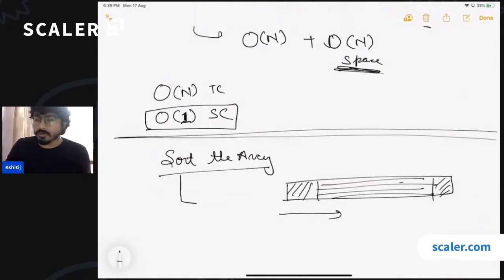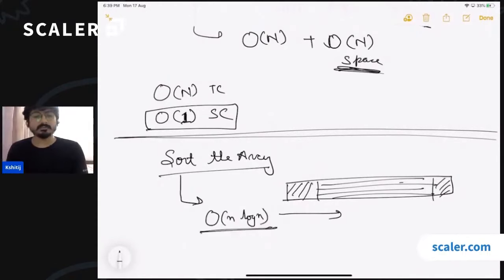If you sort the array, what will be the time complexity? If you are using the most efficient sorting algorithm, even after that, the time complexity of sorting the array is going to be order n log n. You can use quick sort, merge sort, or heap sort, and all these sorts are going to run in order n log n time complexity. If you are not sure about these sorting algorithms, we will be covering them in the upcoming classes, so don't worry about it.